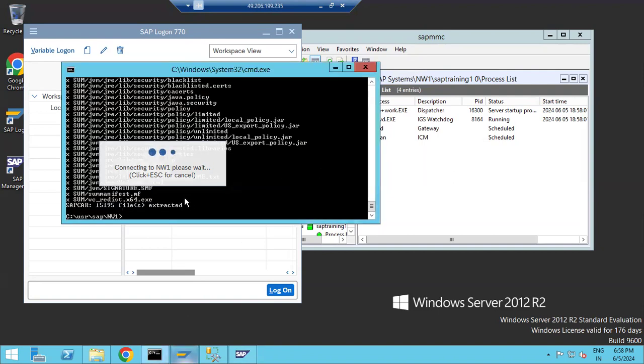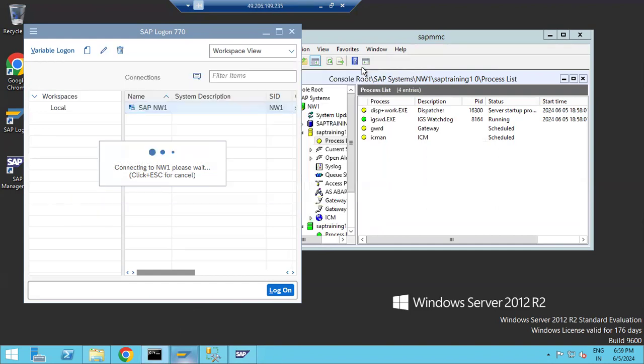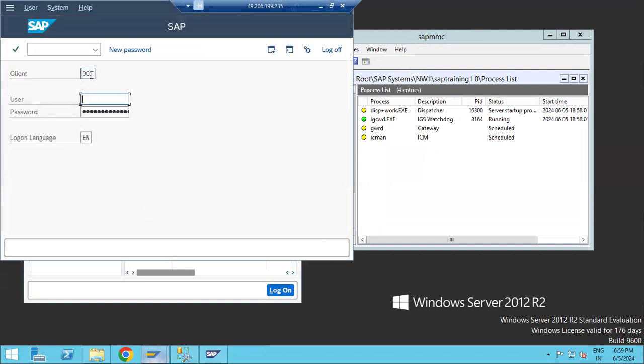So I think the extraction is done. See here, 15,000 files got extracted, all right? So extraction is done. Now once the extraction is done, we have the passwords also ready here, right? Password also ready. So then SAP star with the password also ready here.